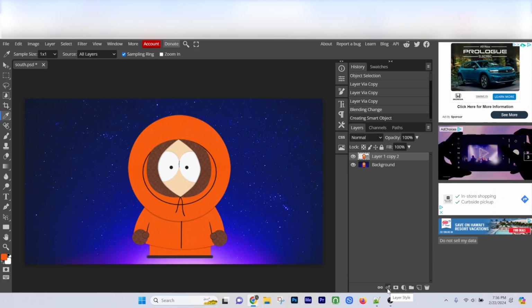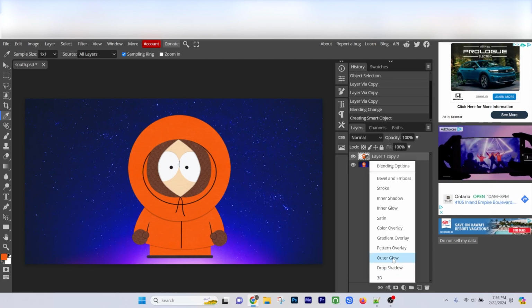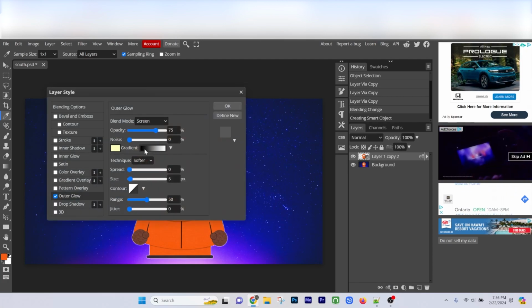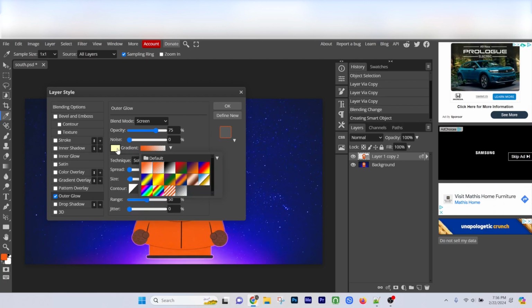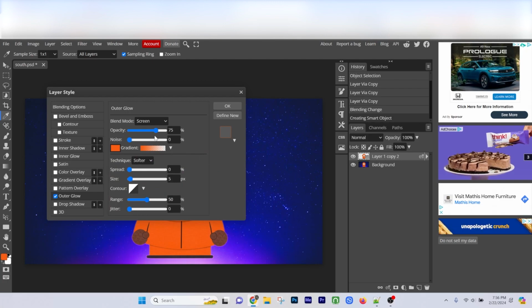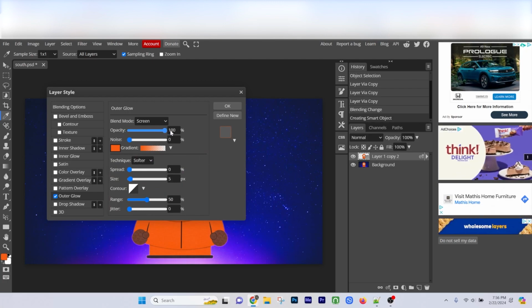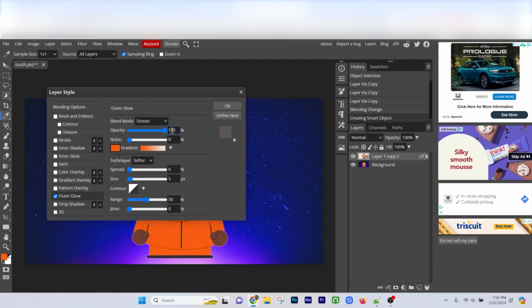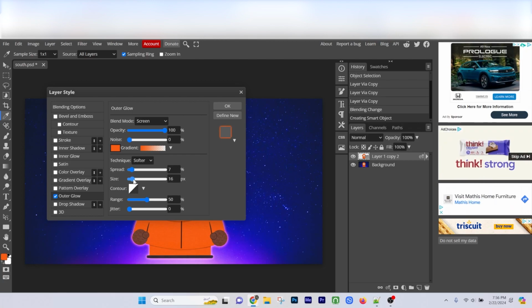Hover over to the layer style and select Outer Glow. Choose your color option for your gradient and your color on the color box. For the opacity, turn it up to 100%. For the spread, turn it up to 7%. For the size, turn it up to 200%.